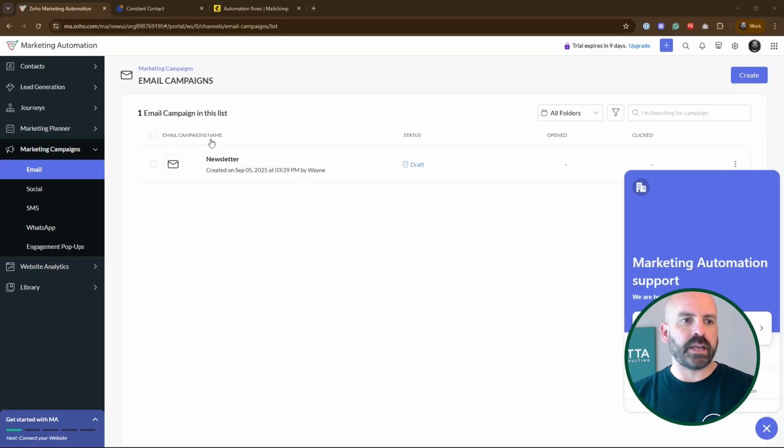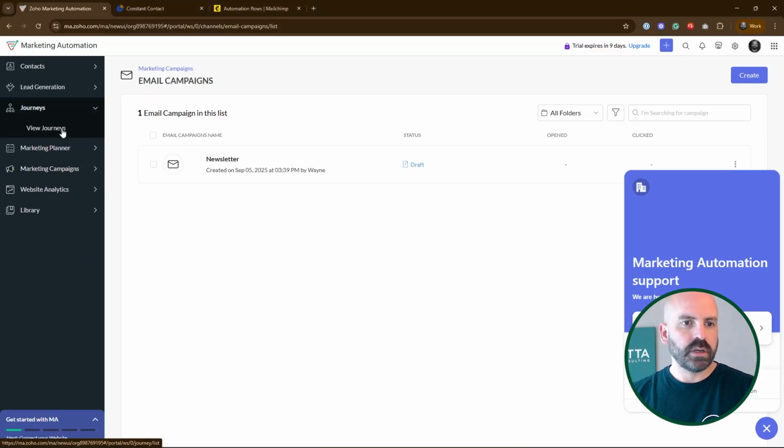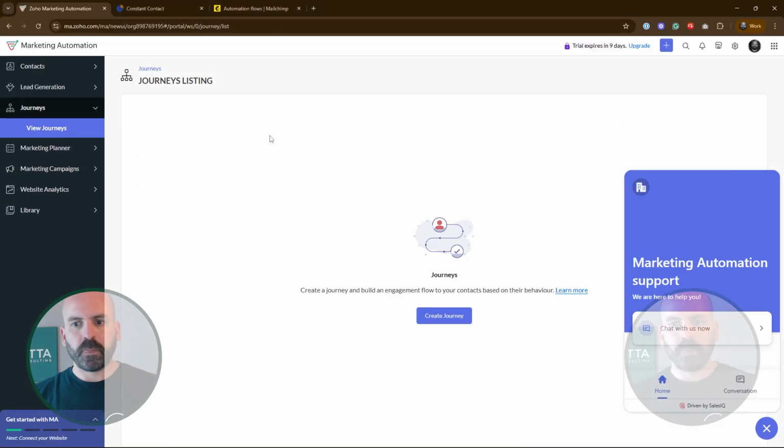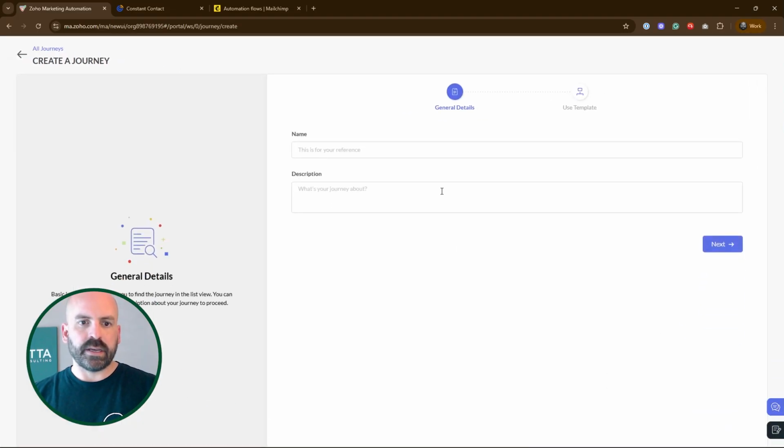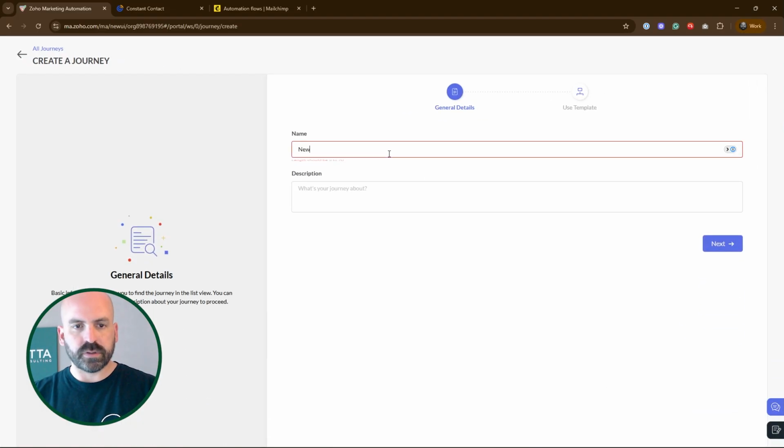Inside of each of these marketing platforms, we're going to have what's called a journey, a drip campaign, a workflow, basically an email workflow to send off a series of emails or SMS messages or fire off tasks. So how do we do this? Well, we'd create a journey inside of marketing automation. So let's go ahead and view our journey. And for each of these, let's just go ahead and create a journey that is going to be a newsletter sign up.